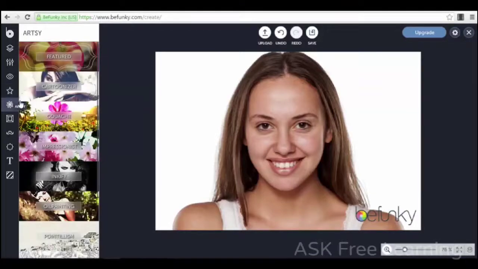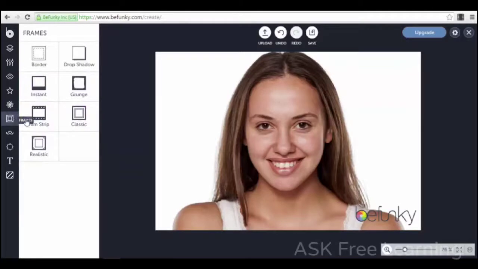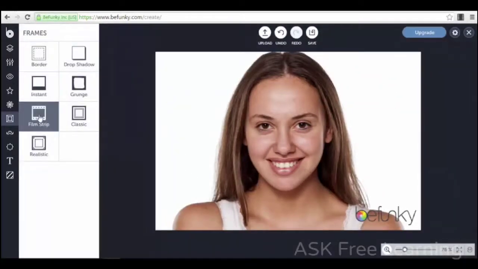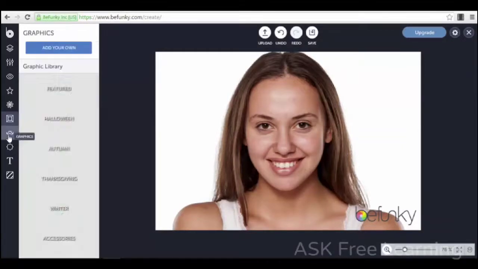Then we have the artsy effects. We have frames that you can add. For example, you can add a frame like this. This can be something very cool if you want to add to your photo, and this can be more helpful. I will let you guys play with this, but I just wanted to show you an example.